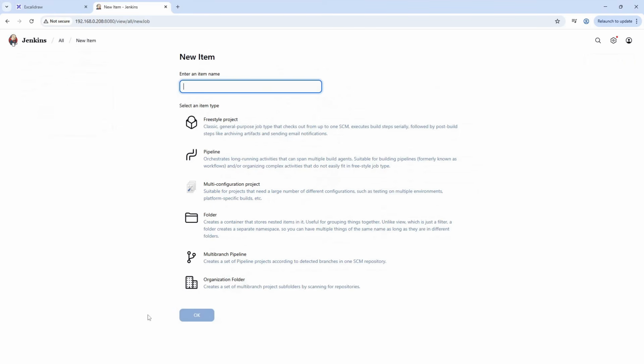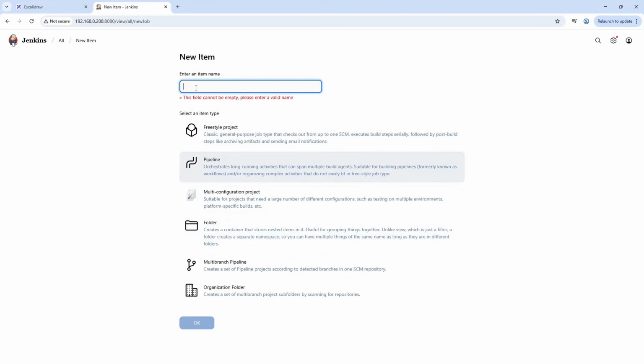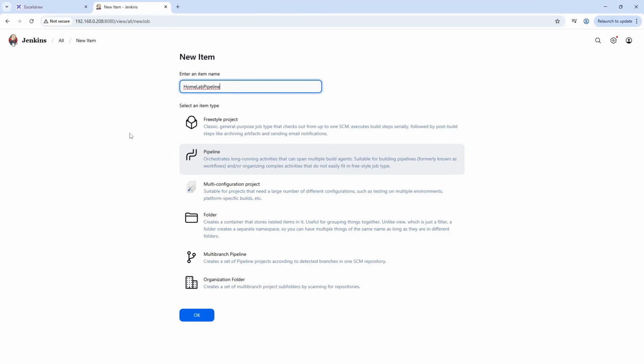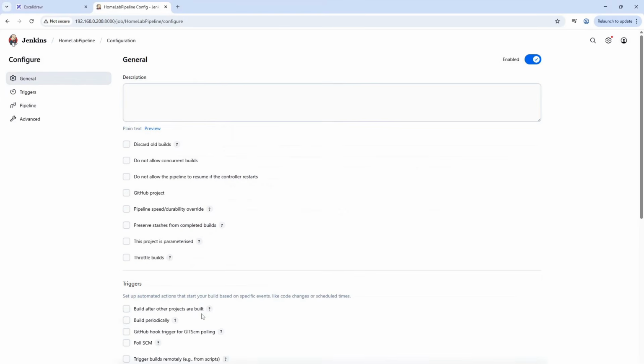Click New Item, and here I am going to select Pipeline. For that, I need to give a name. So I will give HomeLab pipeline as the name. Then I'm going to select Pipeline and click OK. In the description, I'm writing HomeLab pipeline testing. Okay, here you can see multiple options.